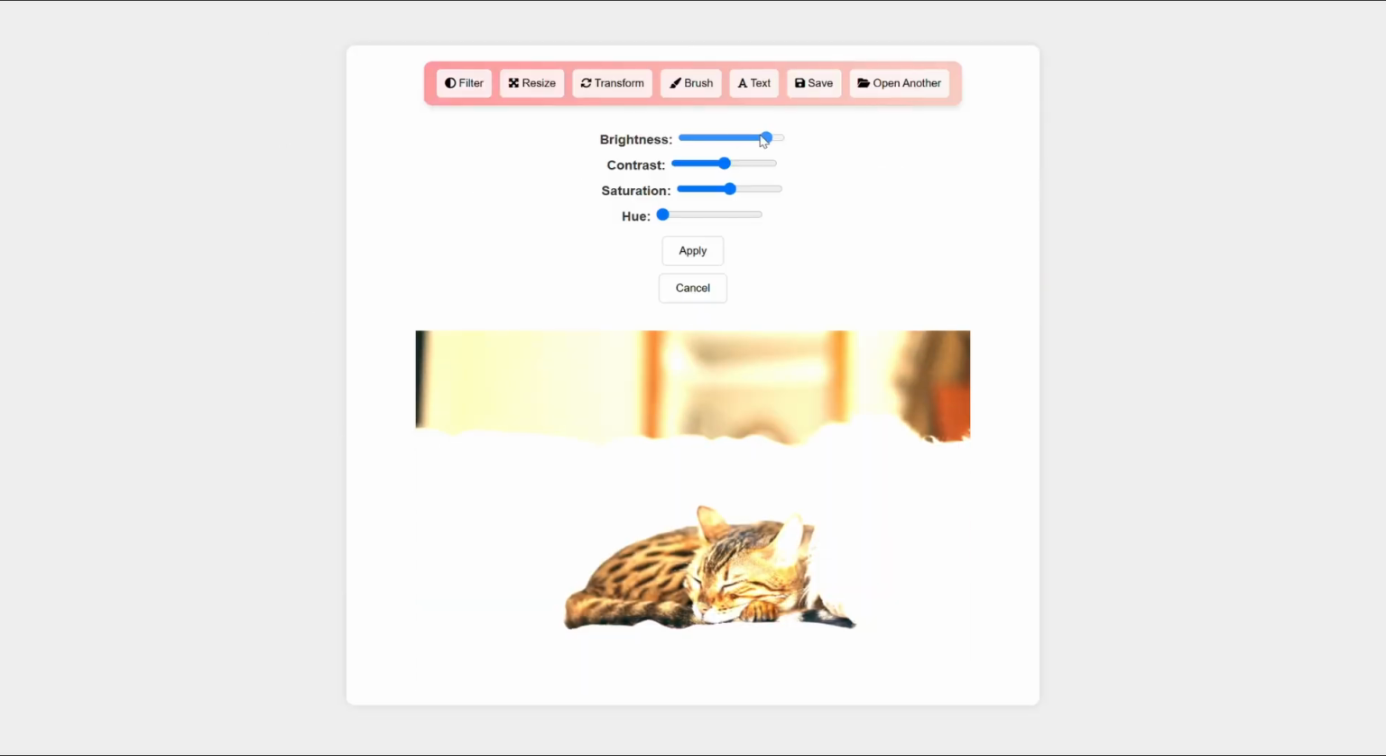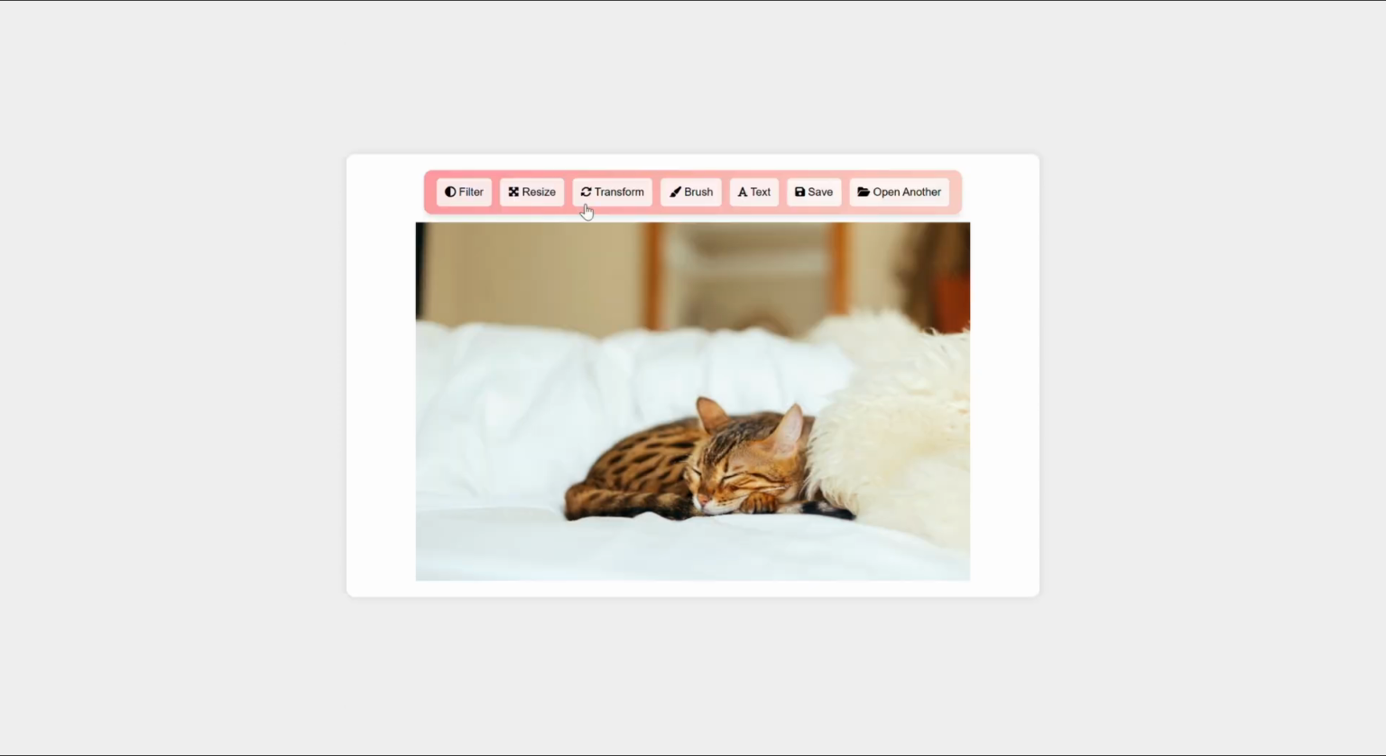As a result, we created a multifunctional image editor using HTML, CSS, and JavaScript.